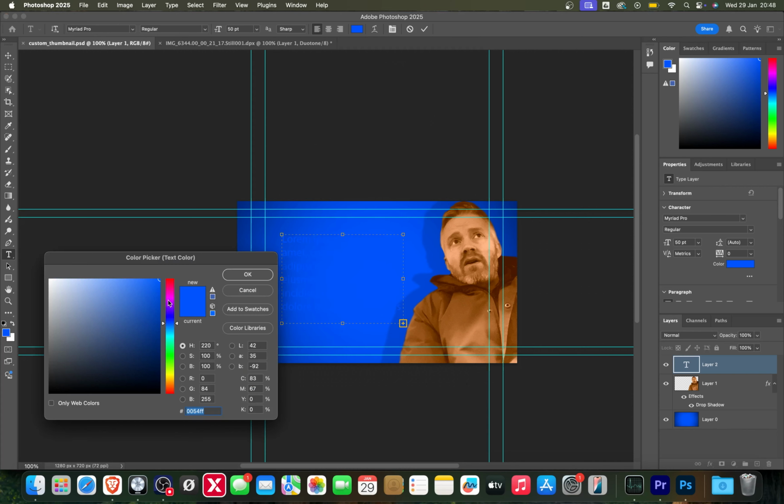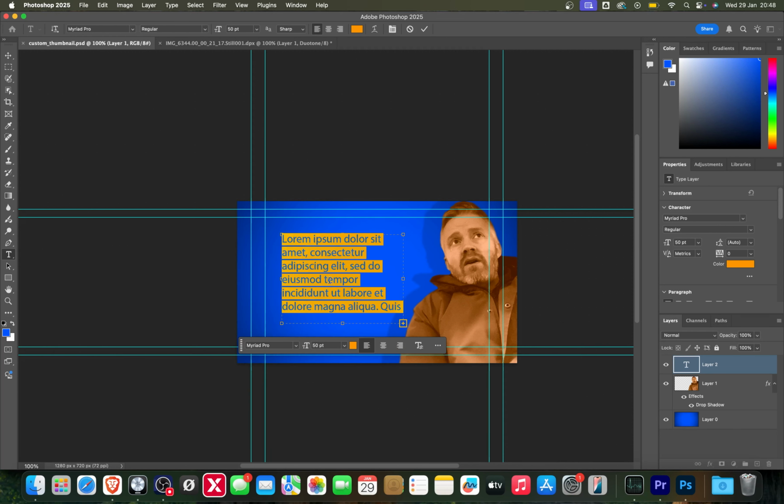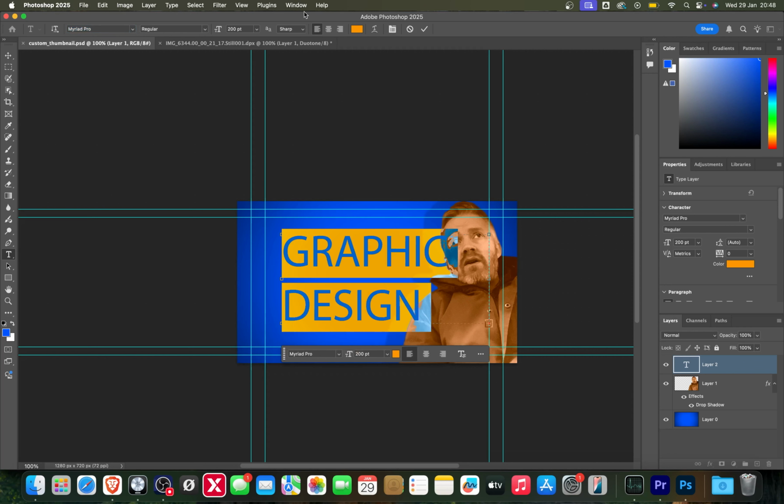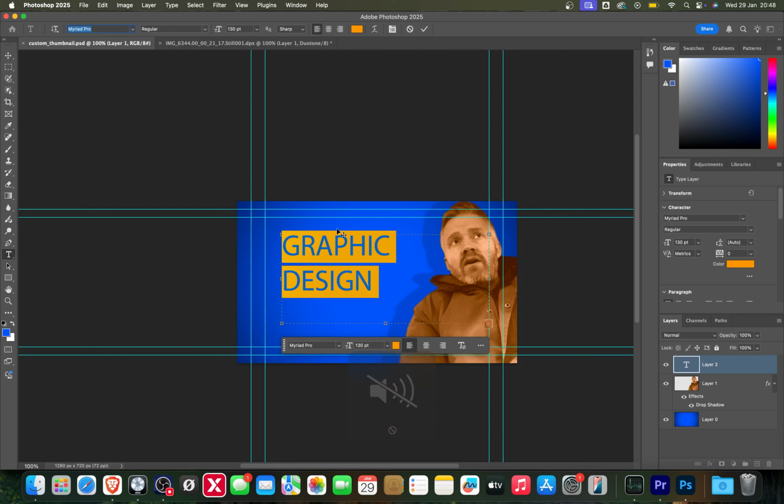So I've created the text box here, and let's change the color to something more orangey that creates a little bit of harmony with the picture. So I'm just gonna lay down the text here, change the size to maybe 200 points, or maybe a little bit too big, 130.